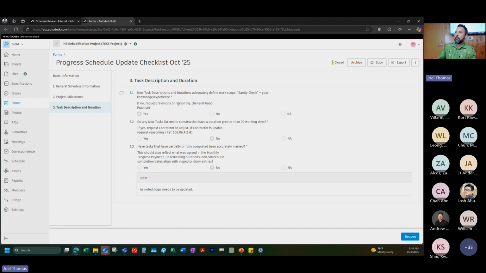Kind of a sanity check based on your knowledge and experience: your new activities that were added in this update, whether or not they make sense. 20 working days. So this is another spec requirement. Schedule activities are supposed to be 20 working days or less. So when you start having these activities that are longer than that, you would typically break it up into a little bit more manageable chunks.